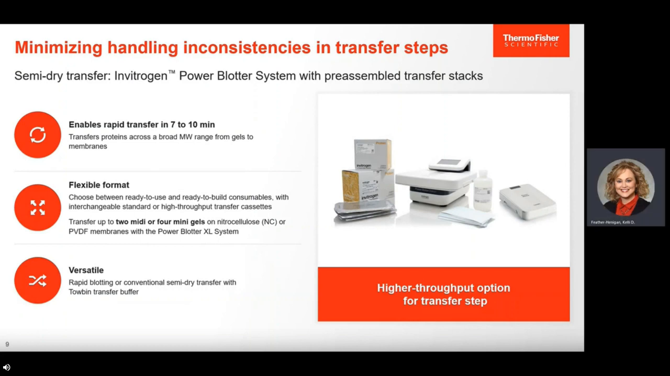Another option for improving consistency in Western blot transfer is the Invitrogen Power Blotter semi-dry transfer system with pre-made transfer stacks. The Power Blotter system enables rapid transfer of proteins from a broad molecular weight range in 10 minutes or less when used with our Power Blotter one-step transfer buffer. But it's also versatile and can be used with conventional semi-dry transfers with Towbin transfer buffer.